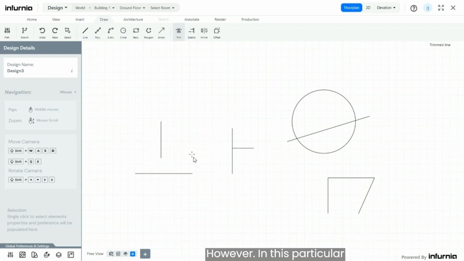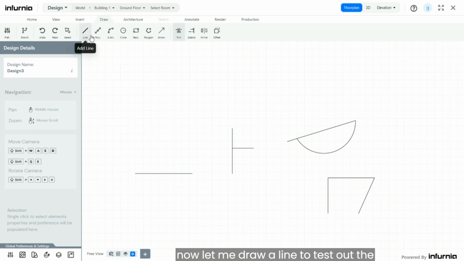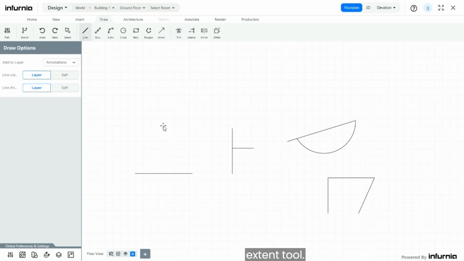However, in this particular case, I can erase an entire line. You can even use the trim tool to delete certain paths from a pair of intersecting arcs and lines at a time. I can even delete this arc or even this line. Now, let me draw a line to test out the extend tool.